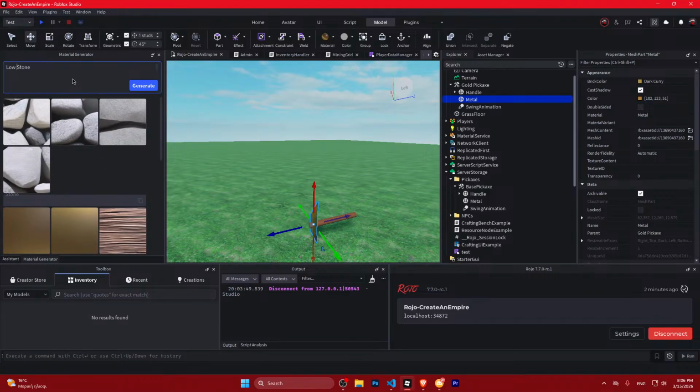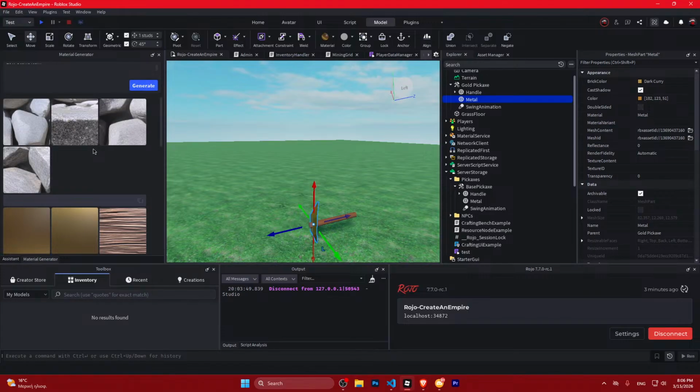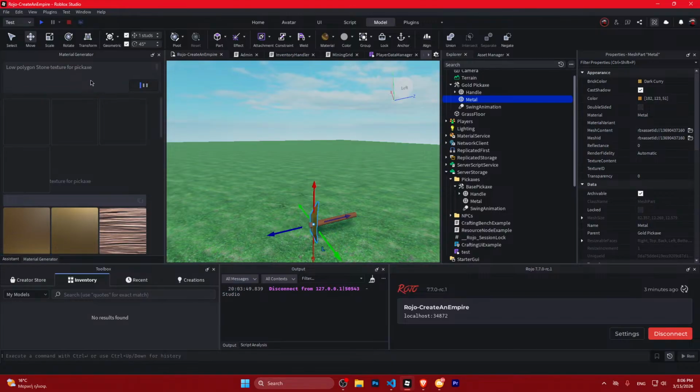Okay, low stone item. Let's try that. I'm just generating stuff with the material generator because it's not easy to make what I want. Low stone texture. Low polygon stone texture for pickaxe. Let's see, maybe that's more helpful. At the end of the day, this should be like an image generator, so it should work.